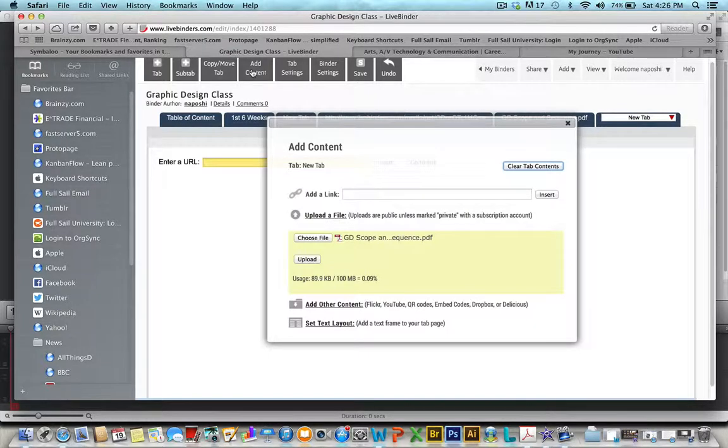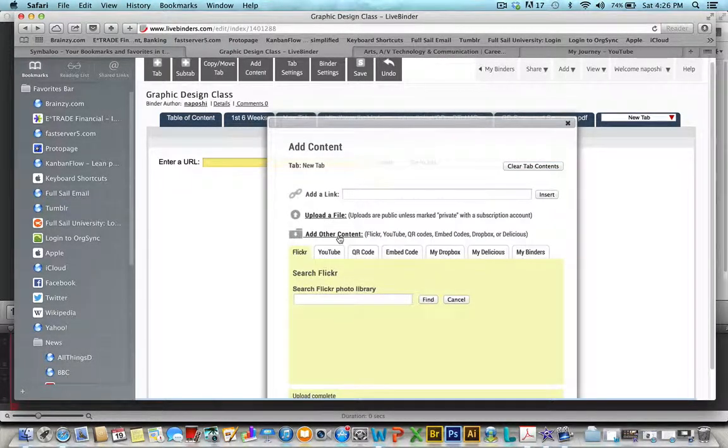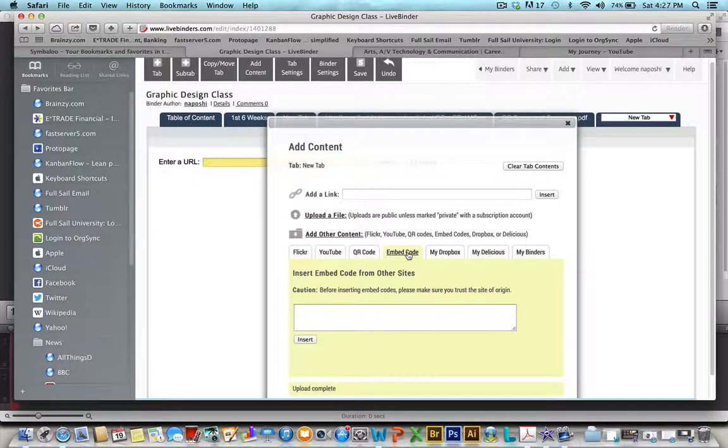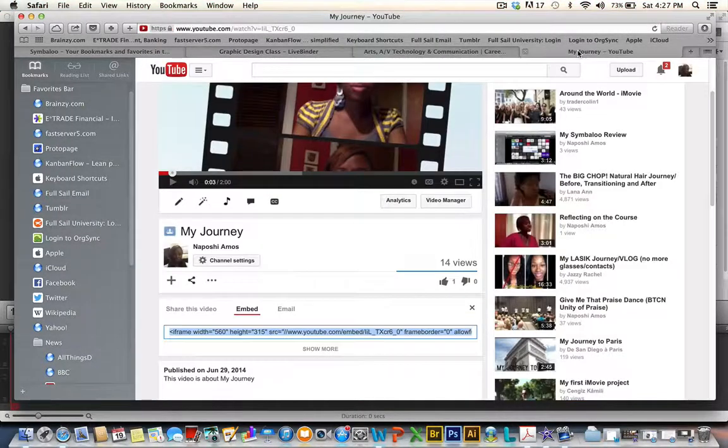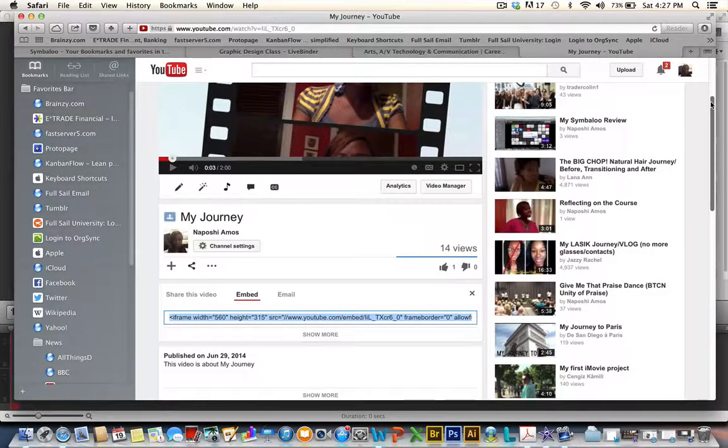Same thing, we'll go to add content. We will click add other content. We can do something from Flickr, YouTube. We can do a QR code, which is pretty neat. We can embed a code, add from Dropbox, My Delicious, and My Binders. So I'm going to click embed code. And I'm going to use the video that I did for the other class.